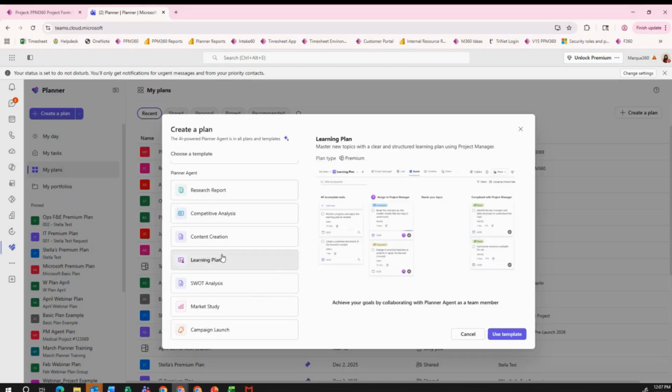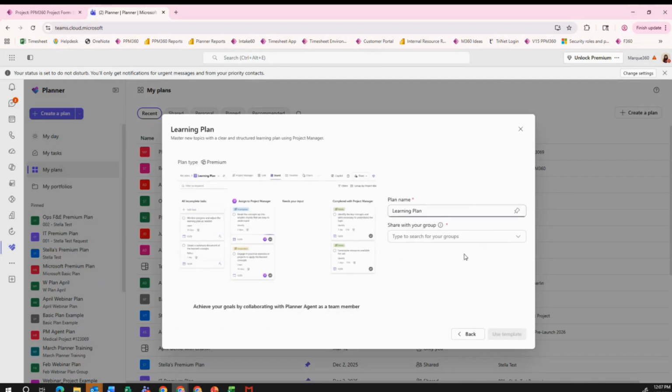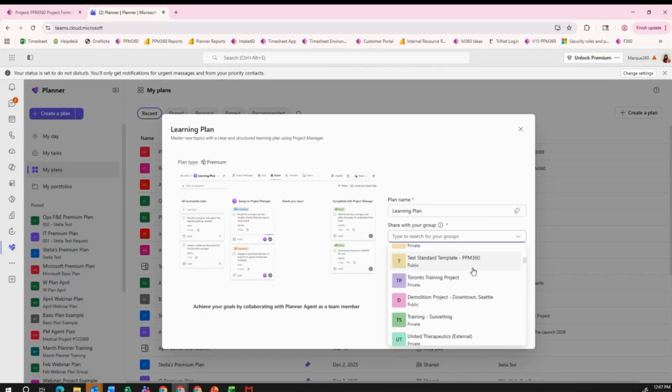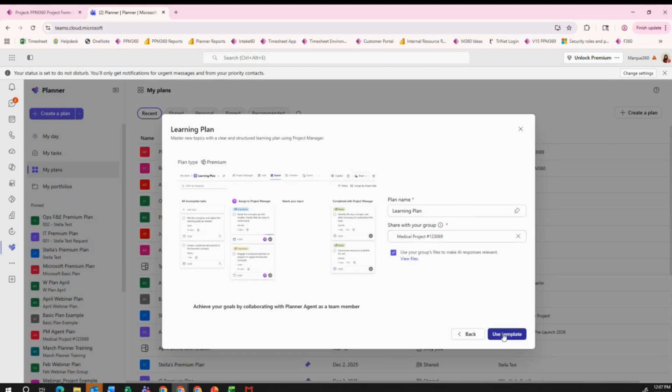Okay. So we're going to say learning plan, and I'm going to say use template. And this is going to create a new plan. I'm going to tie it to a group. And I'm going to use the template.